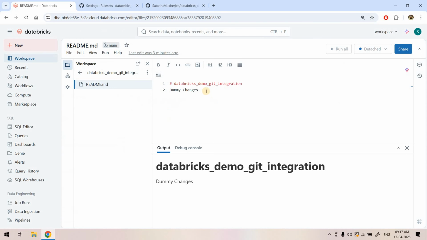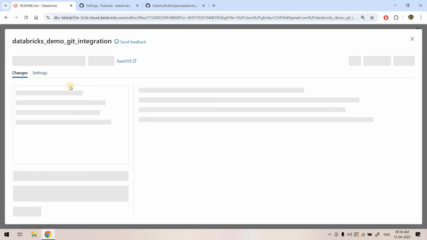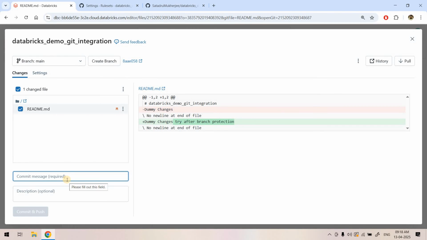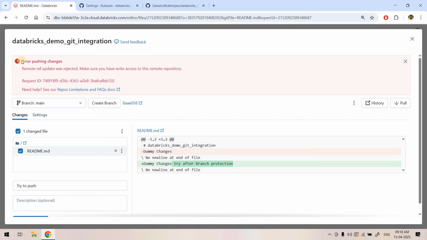Okay, now if we go back to Databricks and make dummy changes, try after branch protection. Now if we try to push the code directly to the main branch by mistake, and I click on commit and push, this time ideally it should fail. And here you can see, beautifully, it is throwing the error message that remote ref update was rejected. Make sure you have the right access to this remote repository, right?